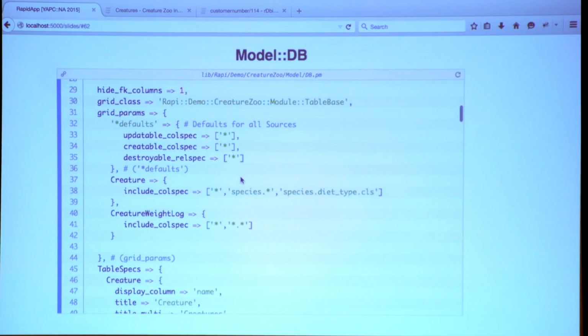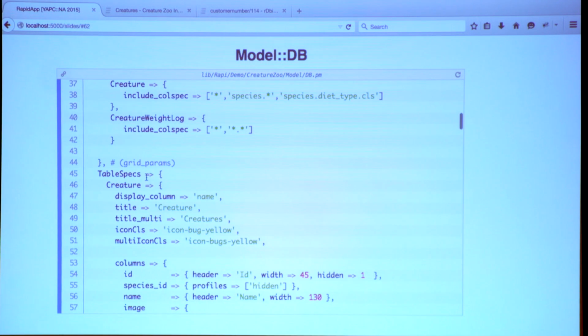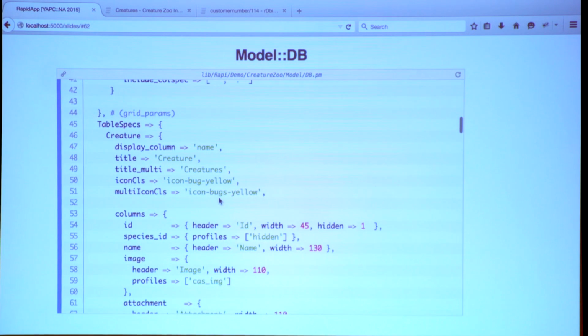So then coming down after the grid params, the table specs section is where you specify additional metadata that applies to sources and columns. And this is metadata that's not necessarily directly related to an interface, but should be used in all interfaces, such as display column, which is which column to show when we're rendering a drop-down list that represents another table. Which column are we showing in that drop-down? And when we type-ahead search, which column is it searching? That's controlled by the display column for that source.